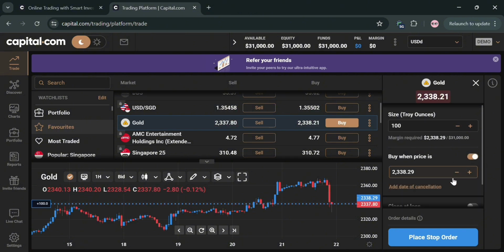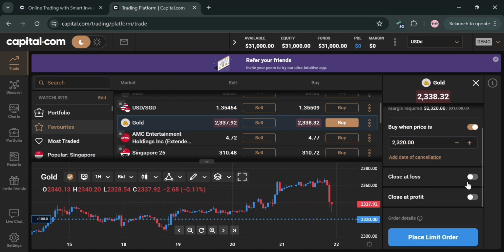And below, we could also toggle this Buy when price, or basically, we can automatically buy this kind of asset by setting up a price, when the spot price that we enter here is hit. So for instance, we're going to enter here the price that we want, in which 2,320 is what I just entered. So basically, if we place a limit order and the price becomes 2,320, we will automatically buy this gold asset here.